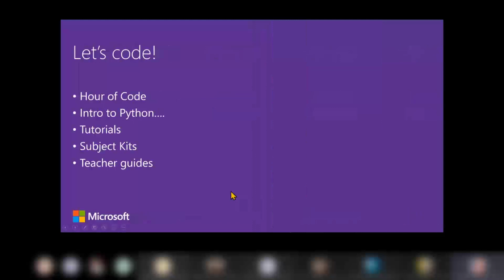So we're going to have a look at some coding examples now. I'm going to just open up Hour of Code. Then we'll look at Intro to Python. I'll show you some of the tutorials and some of the really great subject kits. And what the Minecraft team are doing right now is they're putting together a really great progression that goes right from K to 10. So I'm going to show you where some of those lessons sit and where you can get the teacher guide.